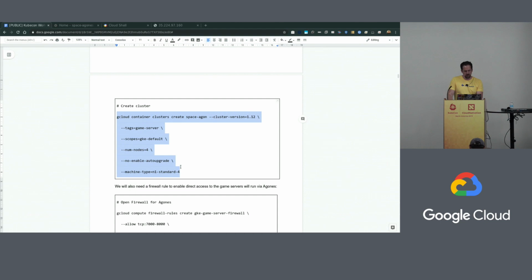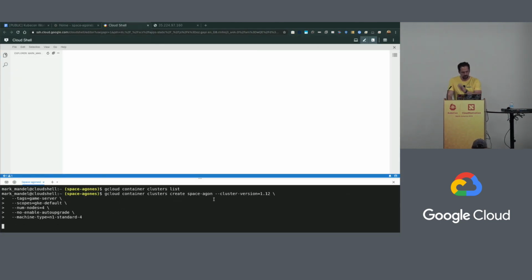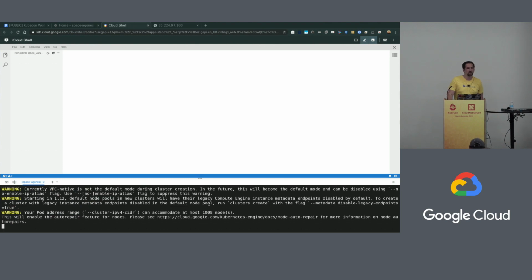So the next thing we're going to do is actually create the cluster. This cluster is what we're going to use to run the rest of the workshop. It takes about 5 minutes to provision, so as soon as you get to this step, go ahead and get it started, and we'll wait for all those to get created.